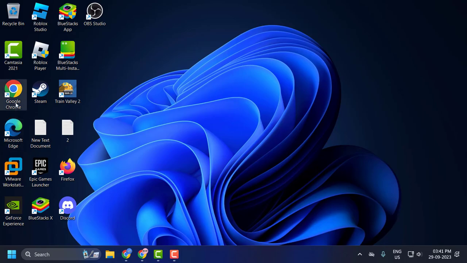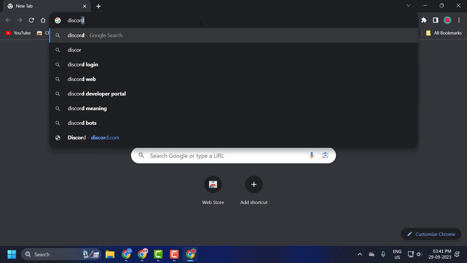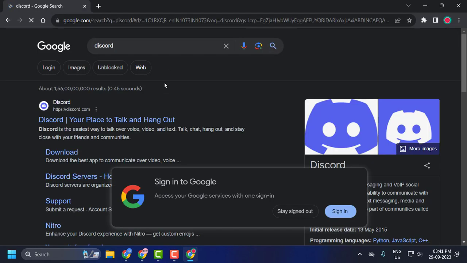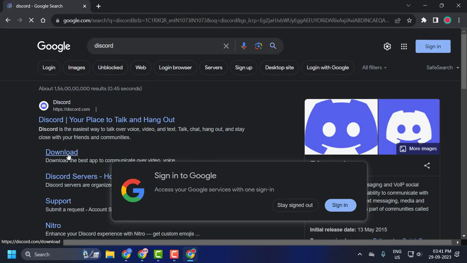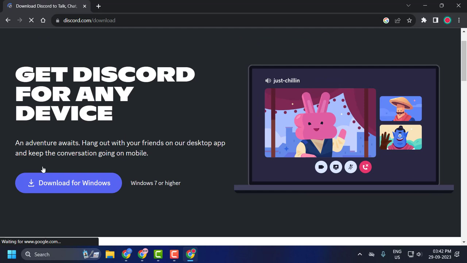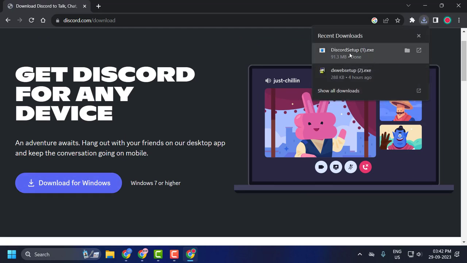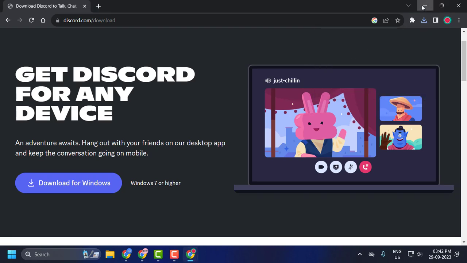Now open a browser and search for Discord. Press enter. Now click on the official Discord website under download. Click on it, and now click on download. Wait until the download is done. After the download is done, click on it and install it, guys.